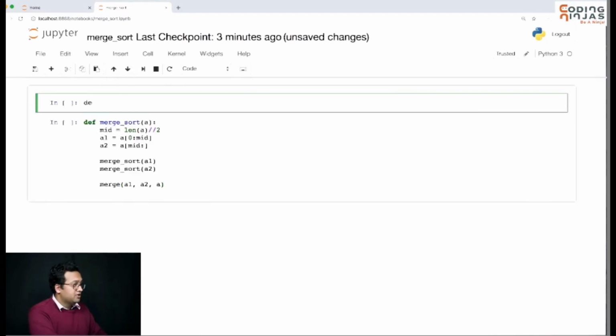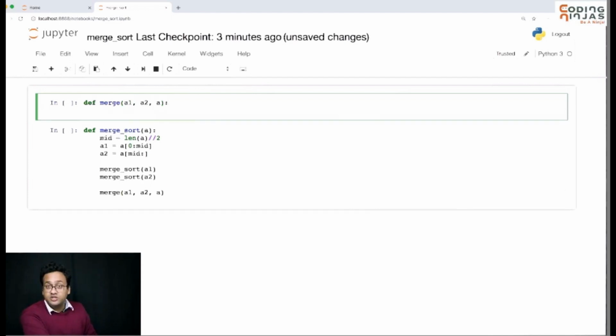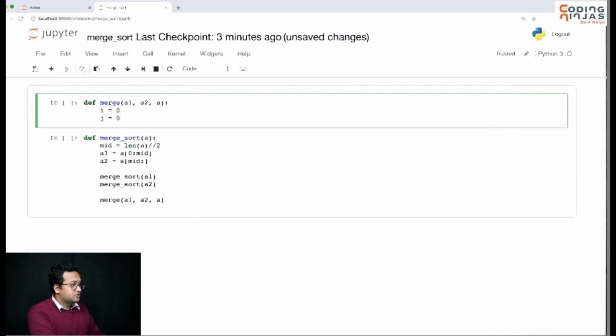So let me create this merge function with A1, A2, and A. I need to merge A1, A2 into A. So as we discussed, I'm going to take i to be 0, j equal to 0.